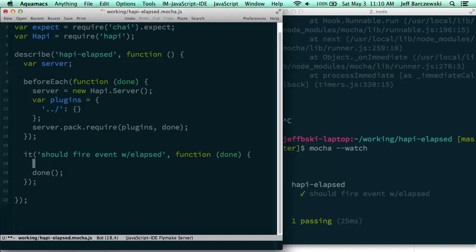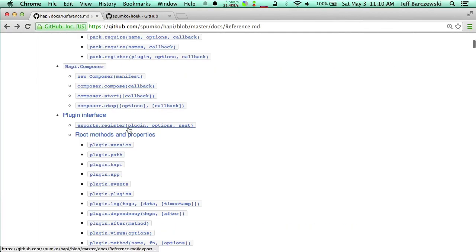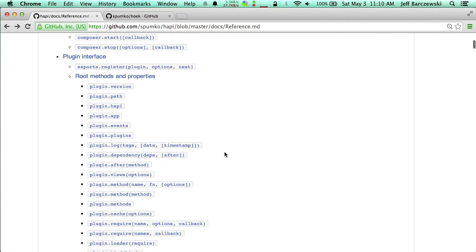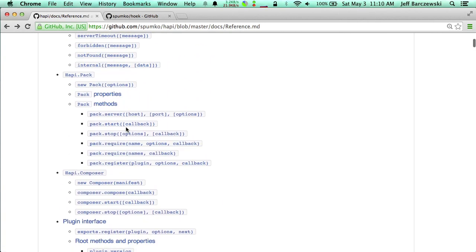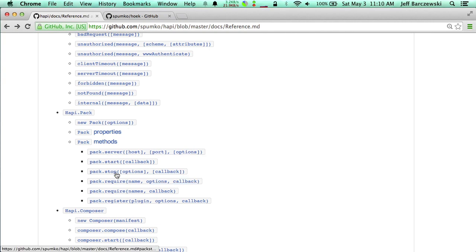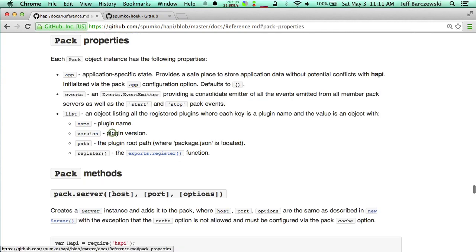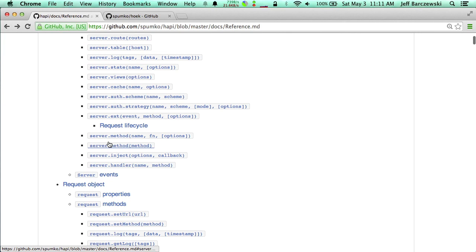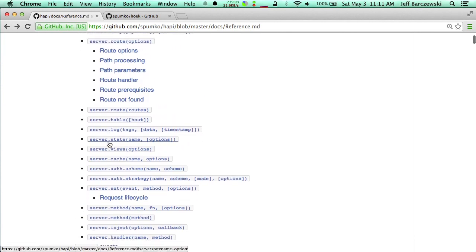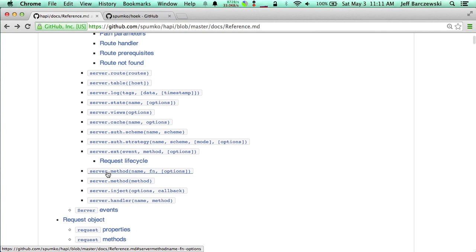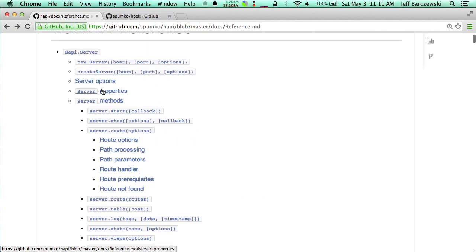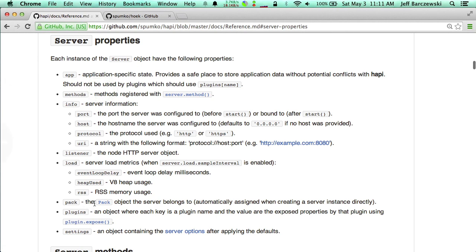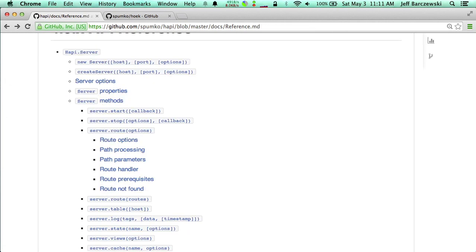So in my Mocha file, we're going to continue adding to the test. Let's jump over to the reference documentation so we can see how to implement a plugin. If we scroll up to the pack section and we go into the properties, we can see there's an events object in pack. This is what we can listen to for our log event that we will fire from our new Hapi plugin. And if you go to server, you can see that pack is actually a property of server. That's how we can get access to it.